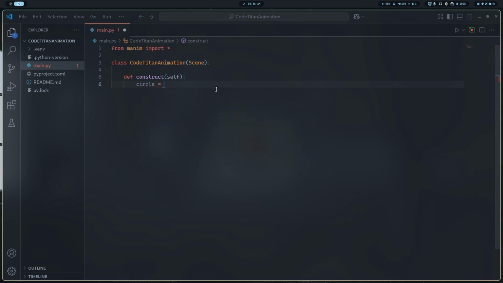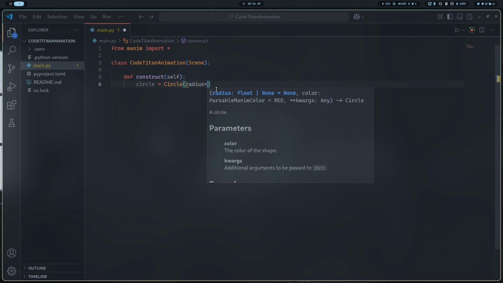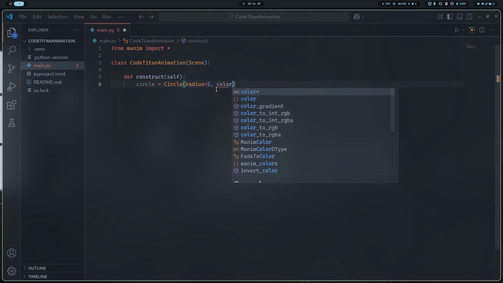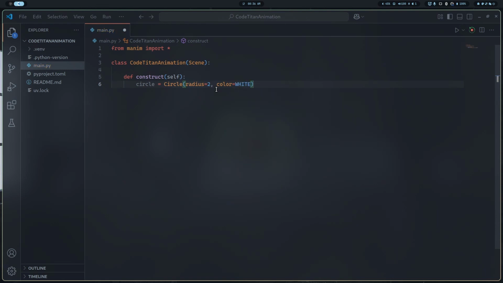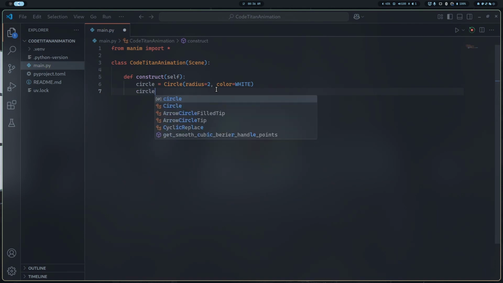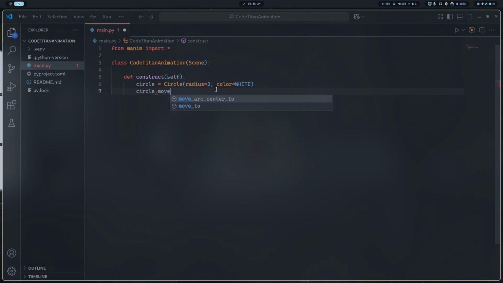So first, let's create a circle. And for this, we can use class circle from Manim, and there are a bunch of parameters that you can pass. For example, radius, you can pass radius. This is going to tell what the radius of the circle is going to be. And you can also assign color to the circle. Now add circle to move to the origin of the animation.